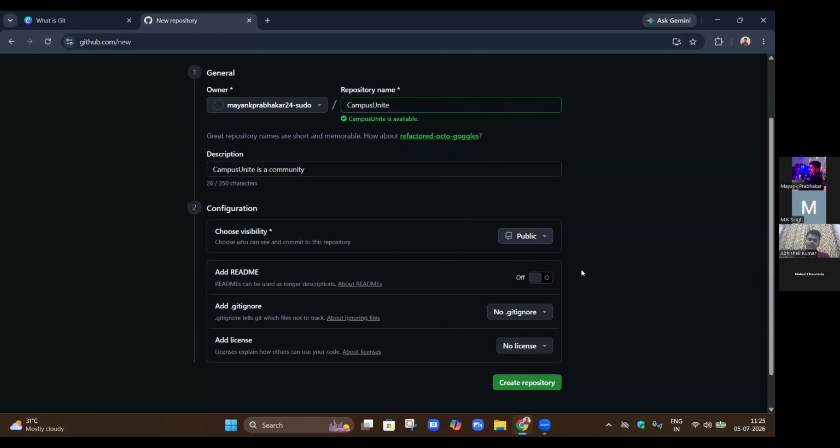Otherwise, no one. Then there is add readme. Usually we turn on this button because we need a readme. Why do we need a readme? Add readme is like a markdown file. When a person comes to see our repository, instead of seeing the entire code, they see this first part, the readme, where they can get a brief idea about what our project is, how we have done things, and whatever we want them to know about our project.